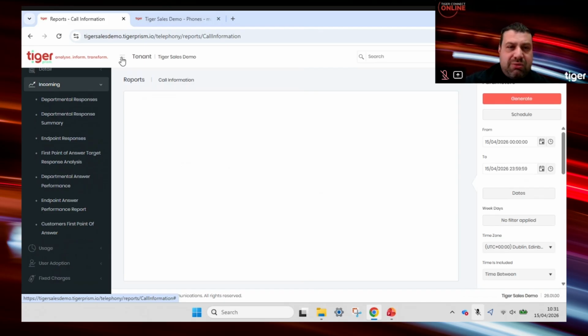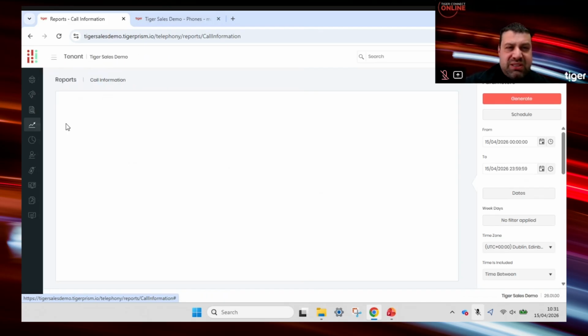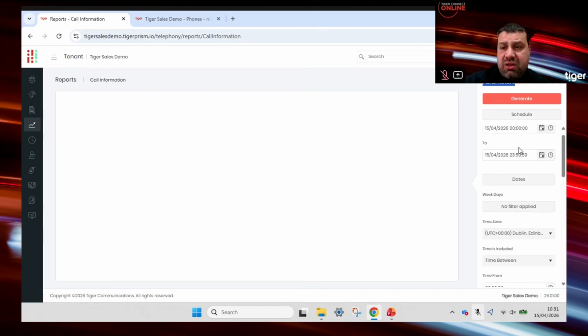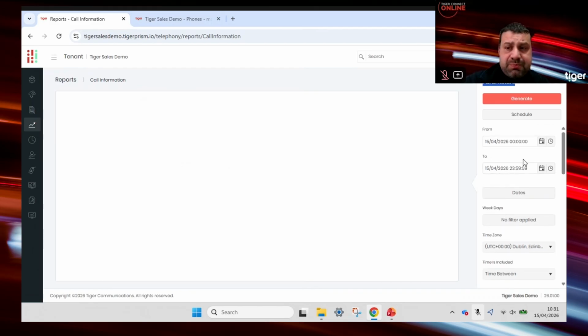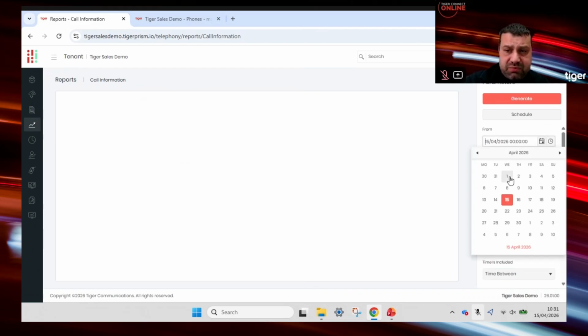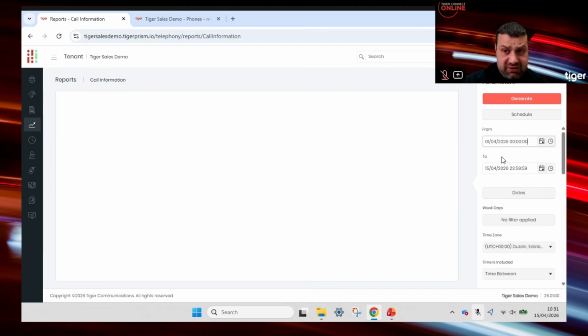So let's start with a call information report. This is probably a good one to start because the parameters here cover most of the ones that are going to be on all the other screens as well. So let's go through step by step what each parameter does. The first section is a from and to date. You can choose your calendars to select a definitive date set here.